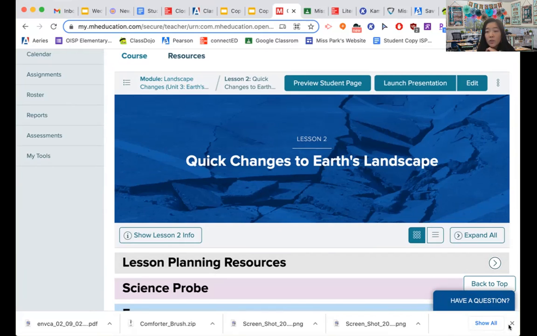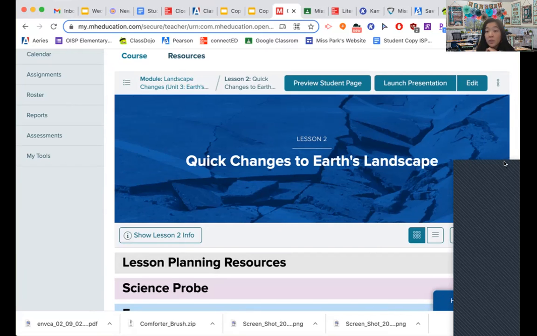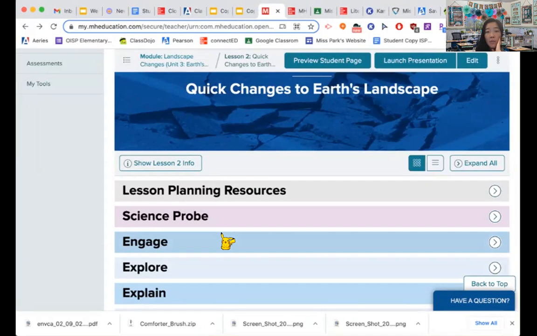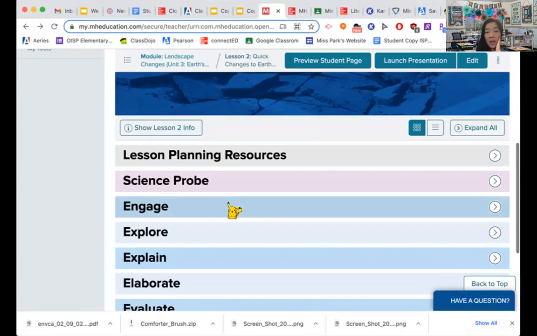All right, now I know some of you guys are using your books. So if you're going to be using your books, that's fine too. All right, so for science, we are going to be working on pages 36, 37, 38, 39, 42 and 43, and then 48 and 49.